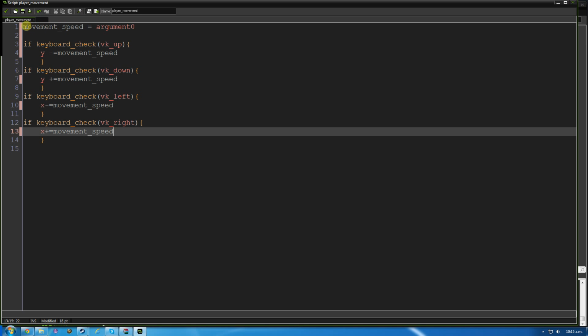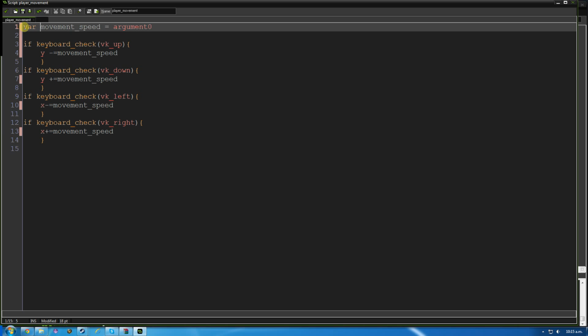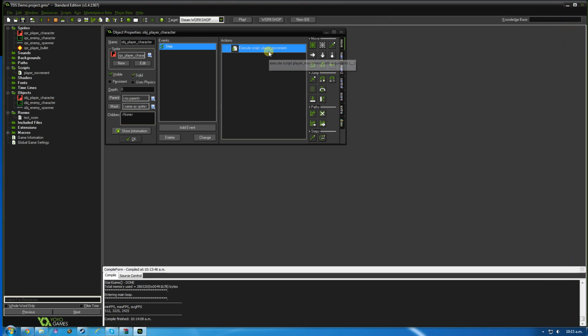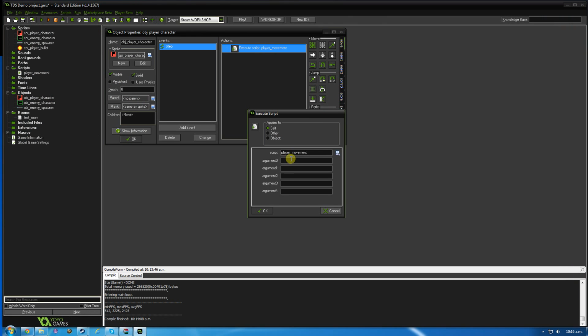So what happens with this script is as soon as it runs, the first line it encounters says movement speed. It's a new variable. We don't actually need to type VAR or anything like that. I think you can, so I'll do it. So new variable movement speed equals argument 0. What is argument 0? Well, we're going to tell it what argument 0 is. So in here, I'm going to say the new speed is 3. Okay, so argument 0, 3.